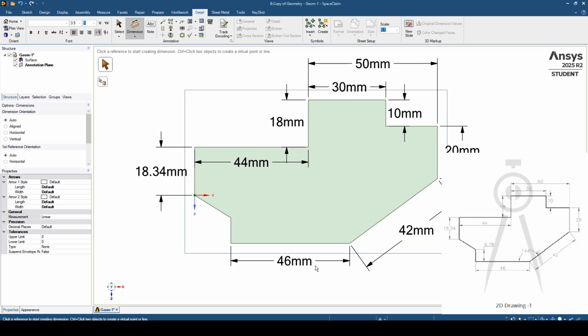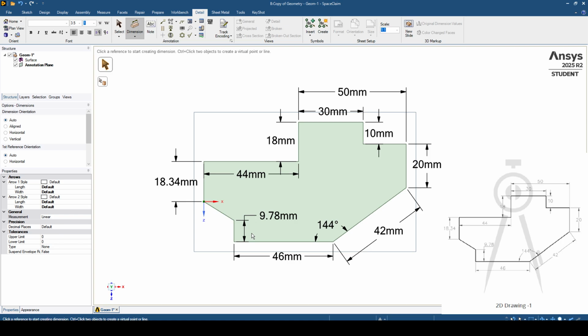And now we have the angle. So how to do the angle? It's the same strategy as above by choosing two edges to measure the distance between them. But if these two lines are already connected to each other, and you click on both of them, SpaceClaim will recognize this and give you the angle between these two lines. So as you can see, we have the 144 degrees. At this edge here, we have the 9.78, and now we are done.